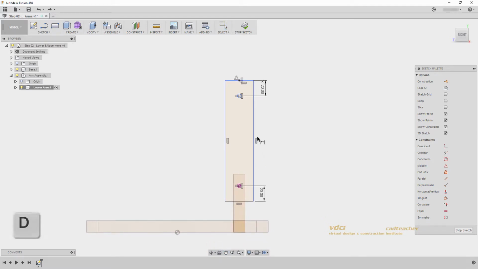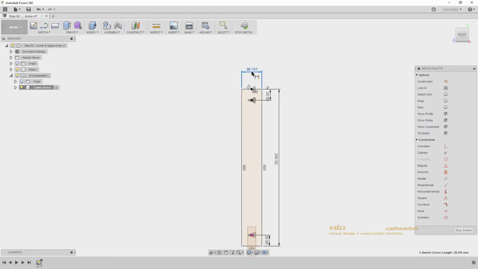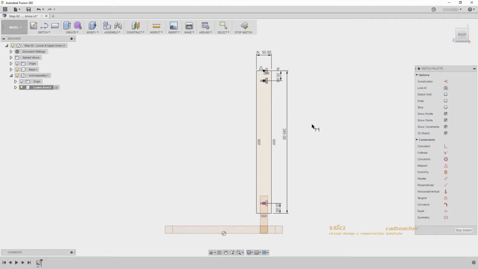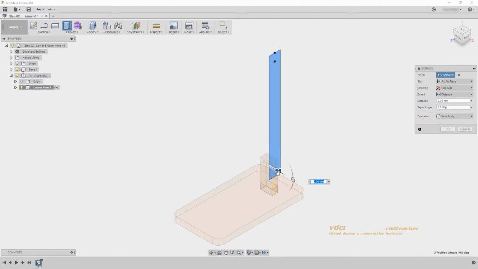Now 2 more dimensions, D again for dimension. The height of our rectangle will be 285. And the top will be W for width. Our arm is now completely dimensioned and constrained and is showing all black. So I will hit Stop Sketch and return to my home view. I can now go Extrude to create my geometry, and I will click these 2 profiles and drag out my thickness T.